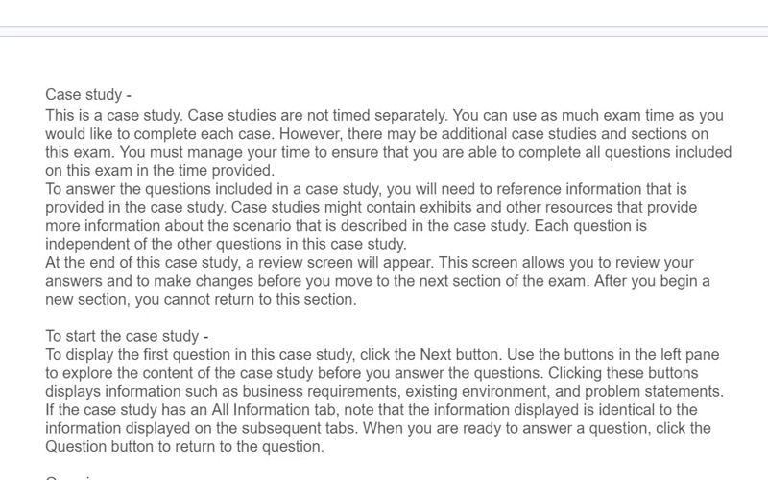At the end of this case study, a review screen will appear. This screen allows you to review your answers and to make changes before you move to the next section of the exam. After you begin a new section, you cannot return to this section. To start the case study, to display the first question in this case study, click the Next button.